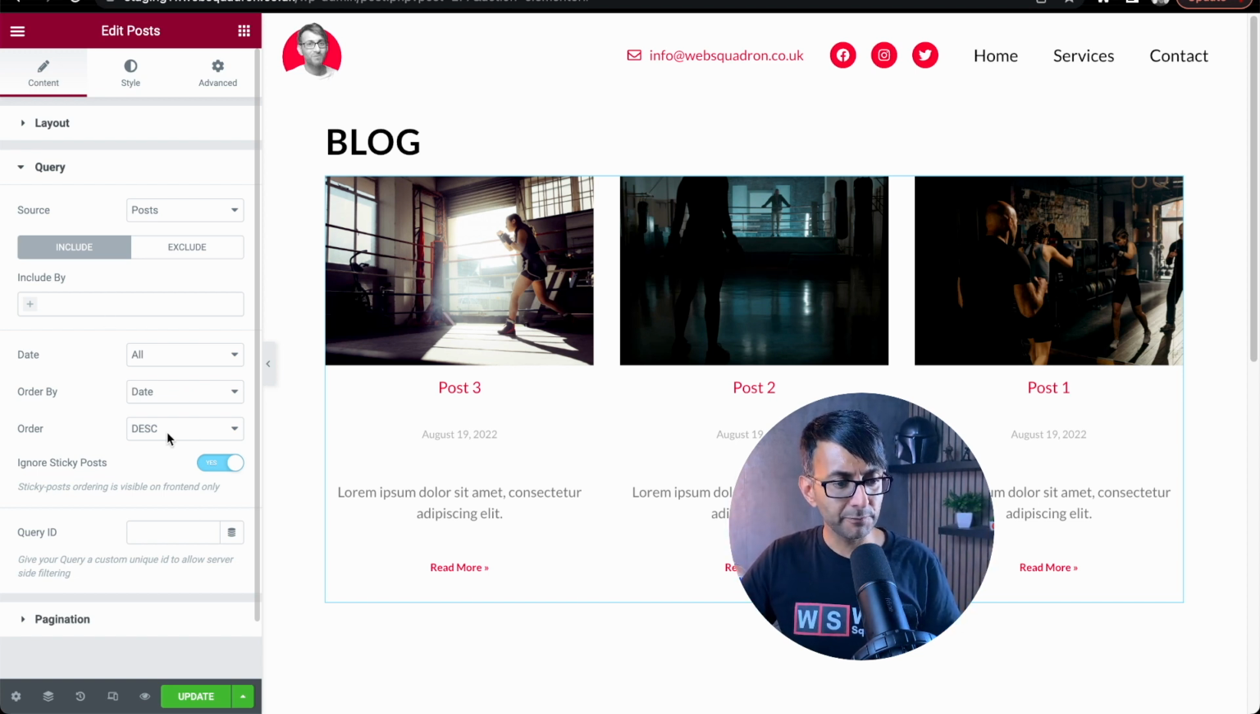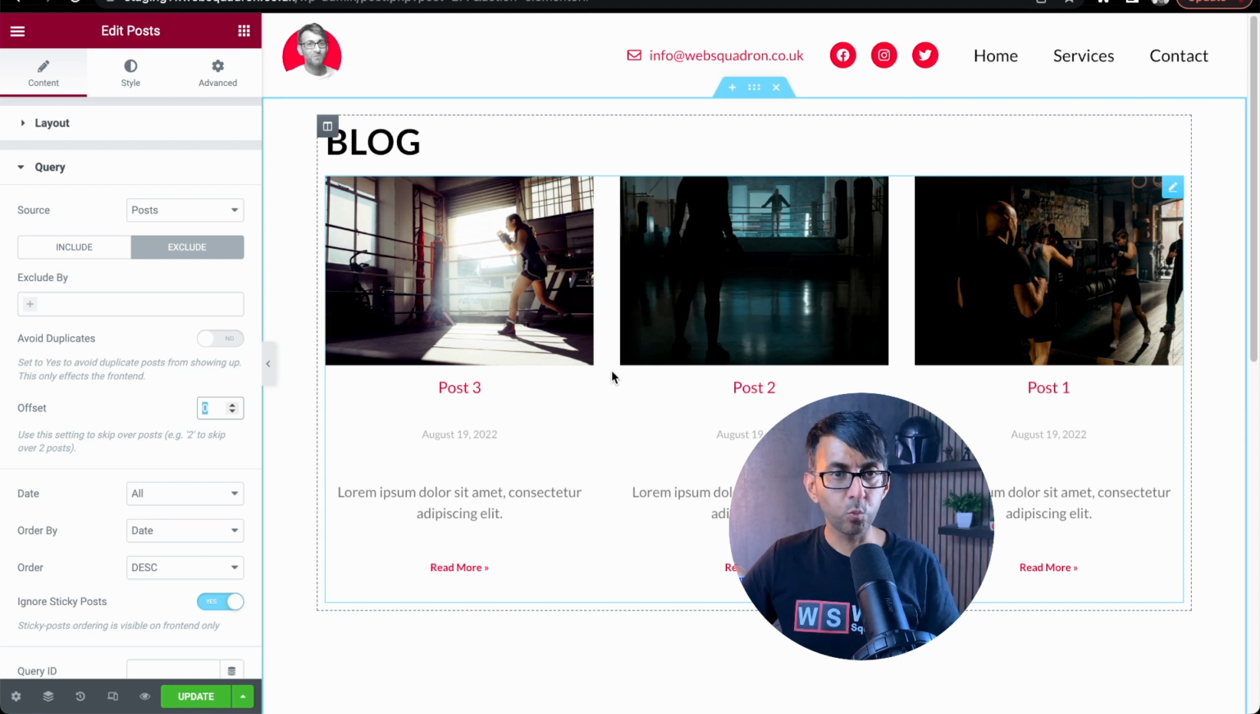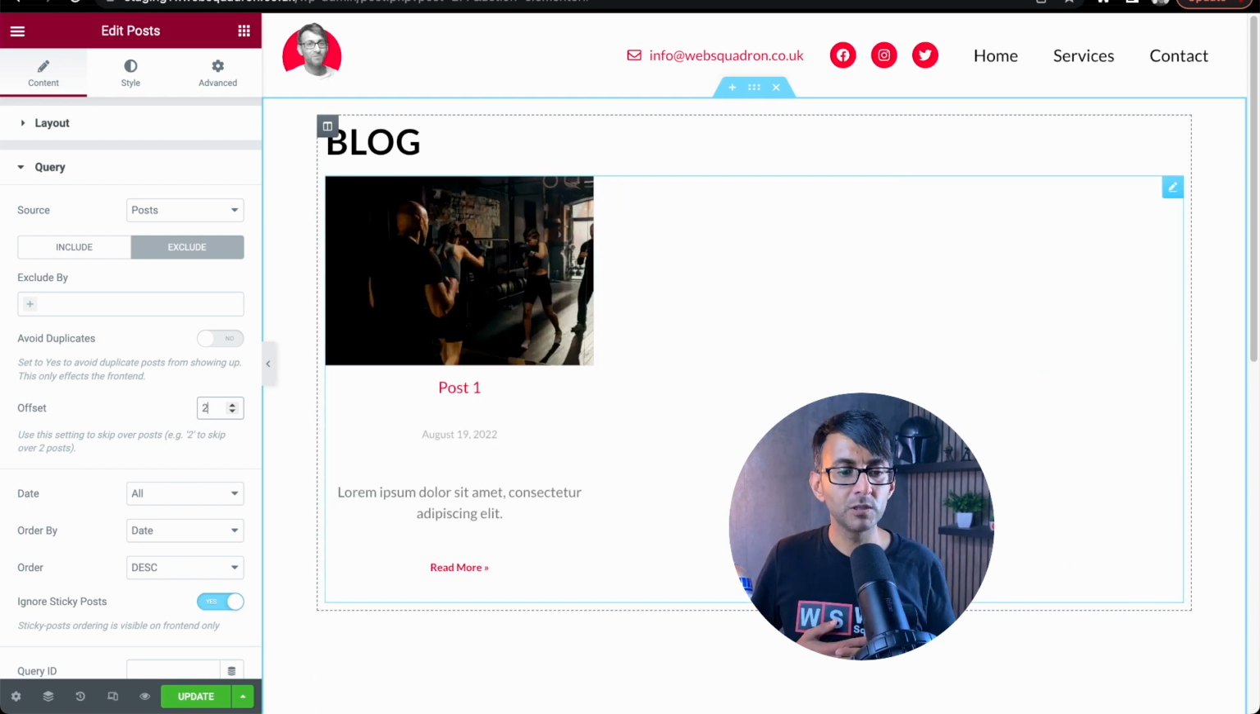If I use the setting over here, sorry, go back to exclude. If I put offset 1, the latest post is post 3. Does that make sense? The latest is post 3. 2 was done earlier and 1 was done even earlier. Watch what happens when I do offset 1. Post 3 disappeared. What if I now go in here and put in a 2? The latest 2 now disappear.